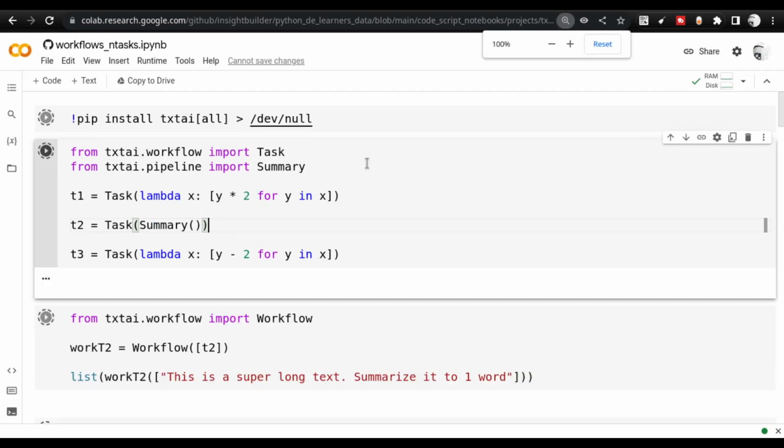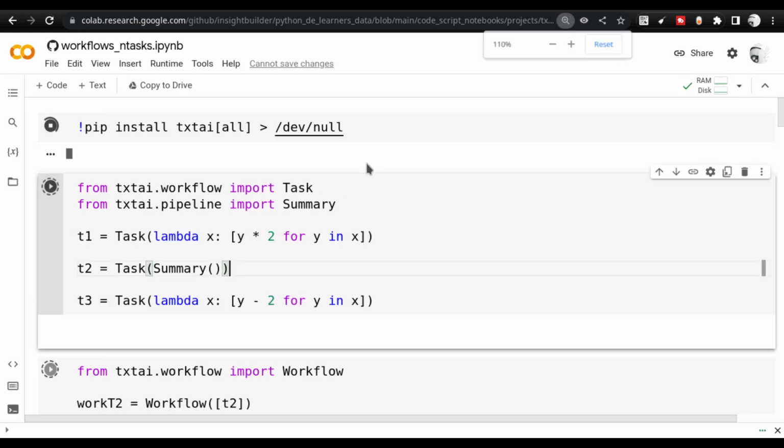Let me zoom in a bit so that you guys can see better. Yeah, I suppose that should be big enough. The task is under the workflow module, and a task has to contain an action. So an action is basically a pipeline or a Lambda function, or it could be a workflow also.